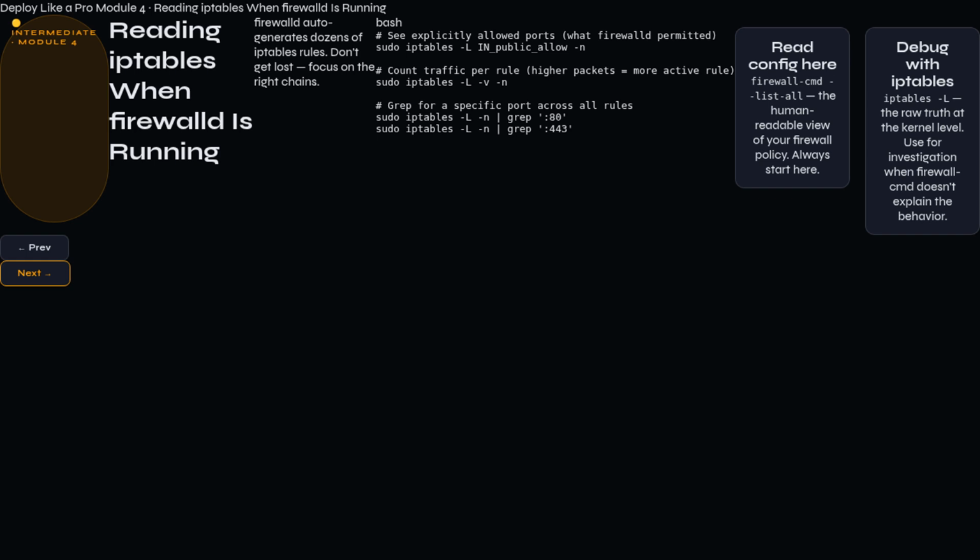For diagnostic purposes, you don't need to understand every chain. Focus on these to see if a port is allowed. iptables -L in_public_allow, and this chain contains the ports Firewalld has explicitly allowed. You should see rules for SSH (22), HTTP (80), HTTPS (443).